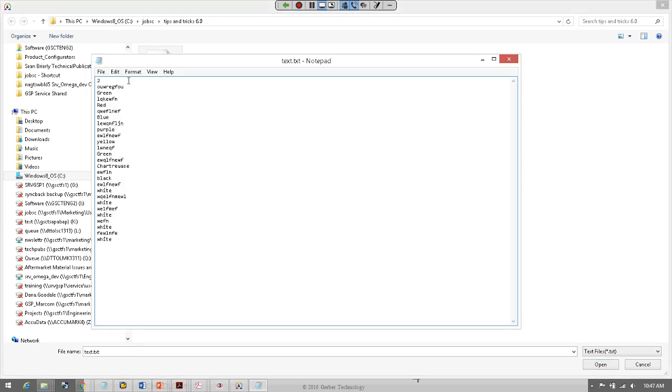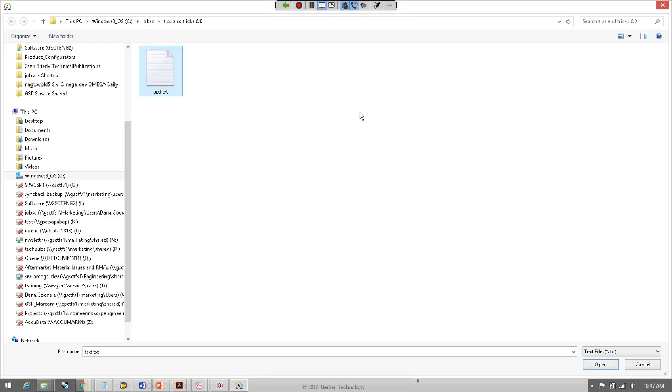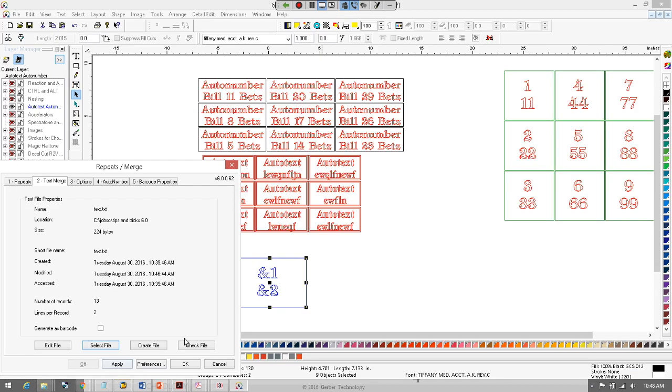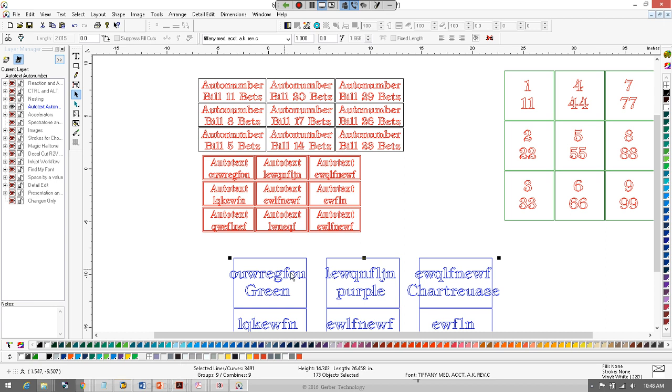So I have 2, gobbledygook, color. I have ampersand 1, ampersand 2. That corresponds to this number 2 that I put at the top here, gobbledygook and color. Choose my file, open. Now when I repeat it out, you see that I have my gobbledygook and my color, gobbledygook, color, et cetera, et cetera.